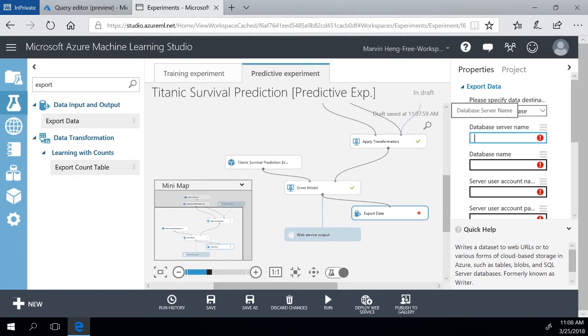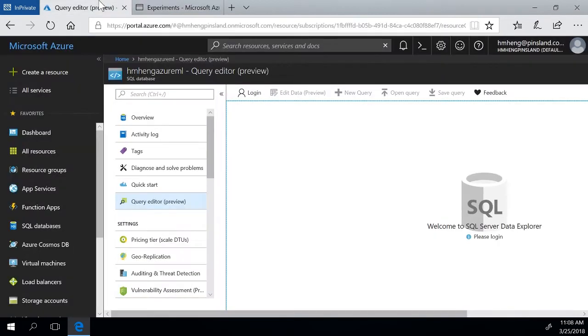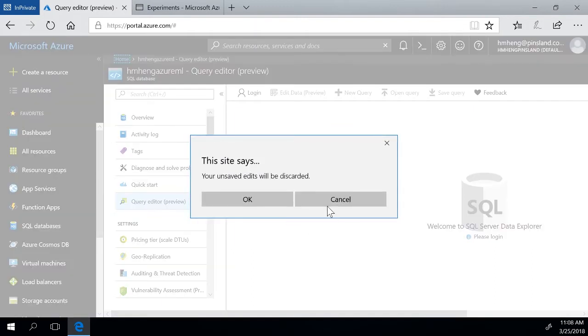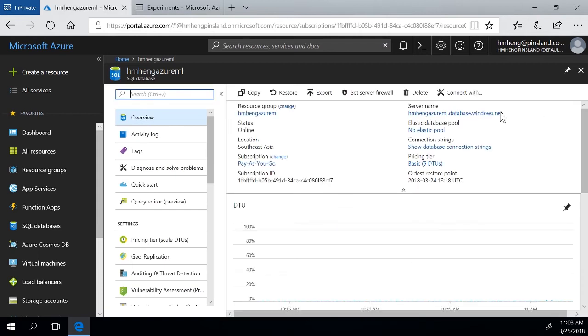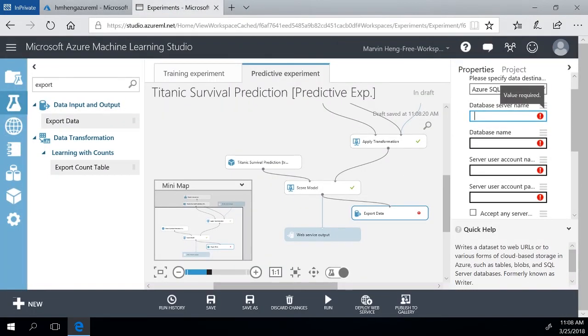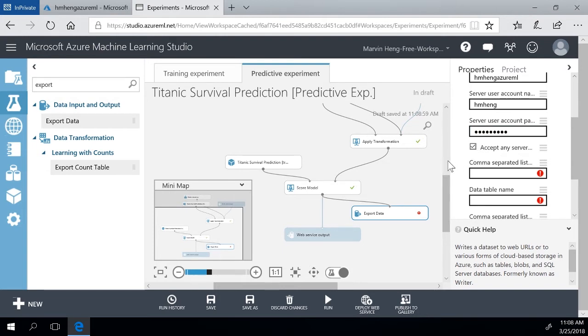Over here, we have to enter all the information about the database, server name, and the credentials. In Azure, you can head back to the Azure portal. Over here I have already created an Azure SQL. Just copy the SQL server name and paste it over here. For the DB name, I am using this one. Then enter the credentials and click to accept any server certificates.